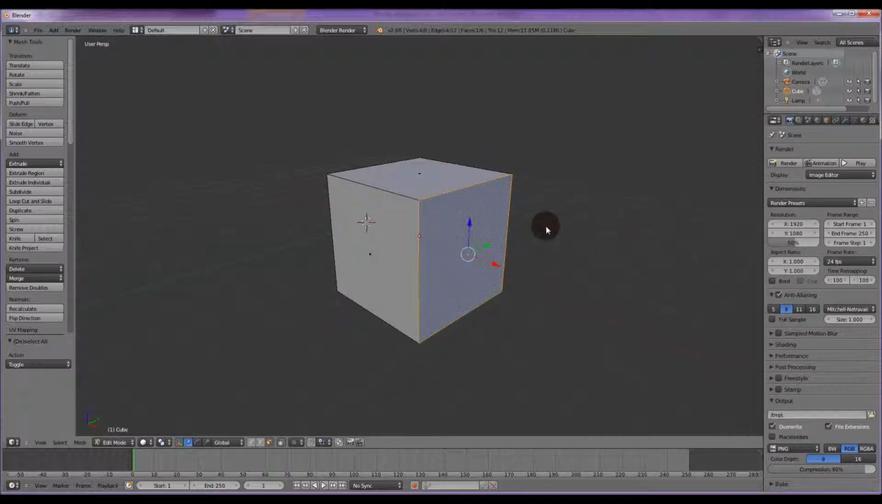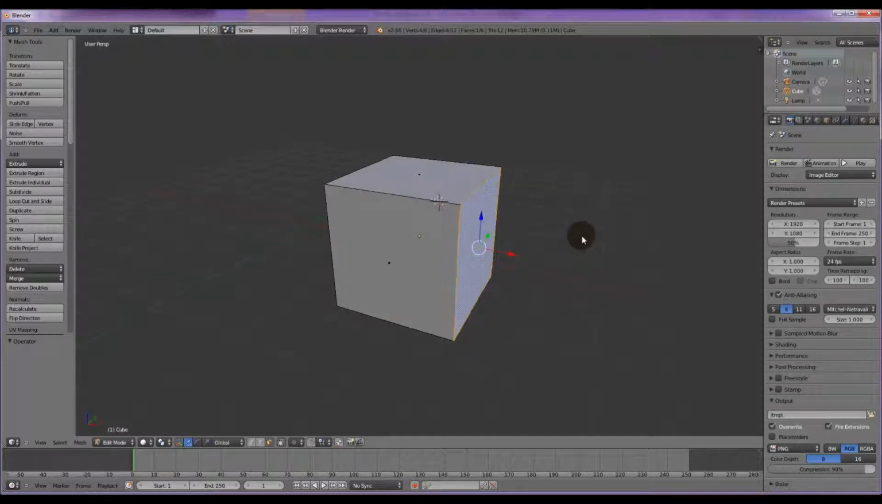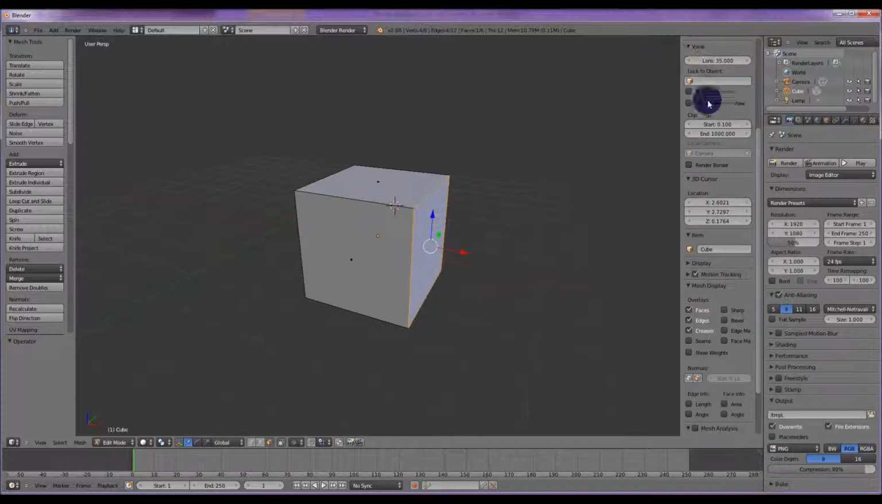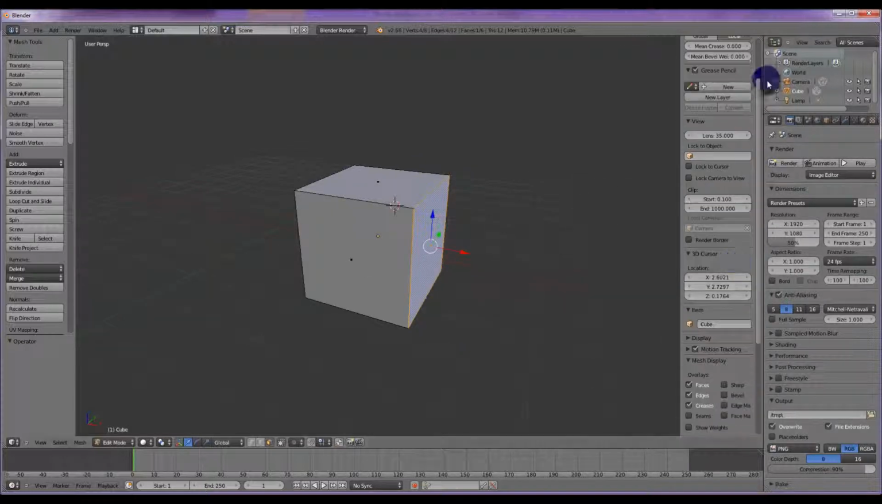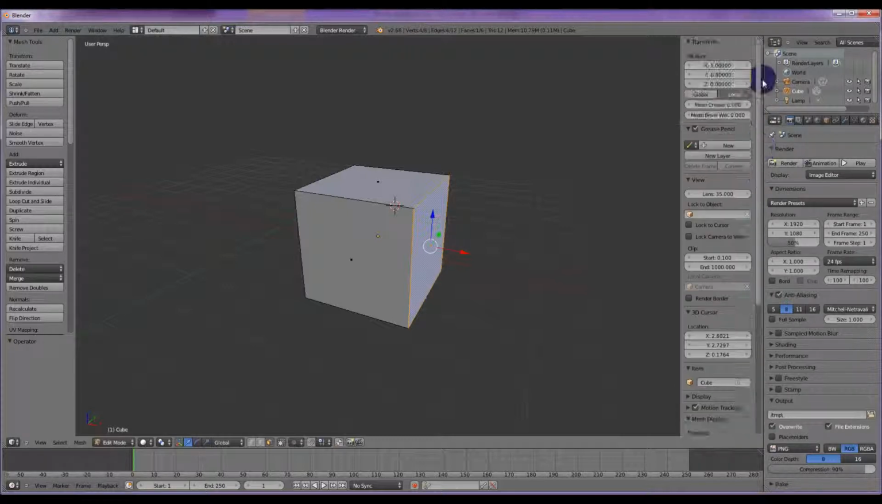Right. Now, at times, we need to be a bit more exacting with our dimensions. To do that, we need to open the Transform Properties panel, which is less scary than it sounds, and is accessed by pressing N, which pops this bar up here. These bars have got little scrollers up the side. If you click and drag, you can move those.